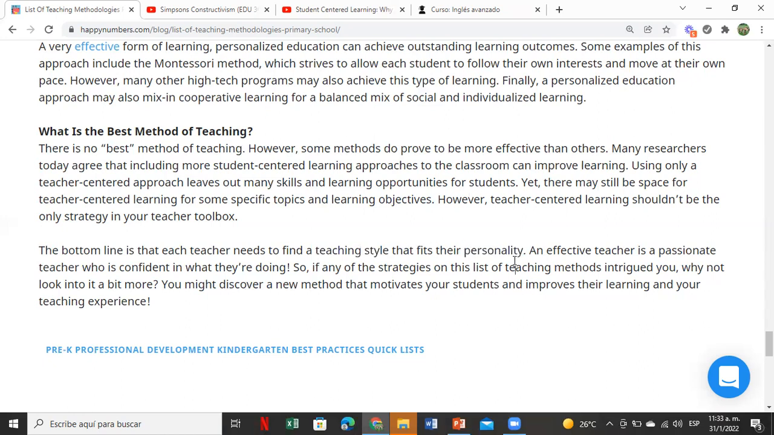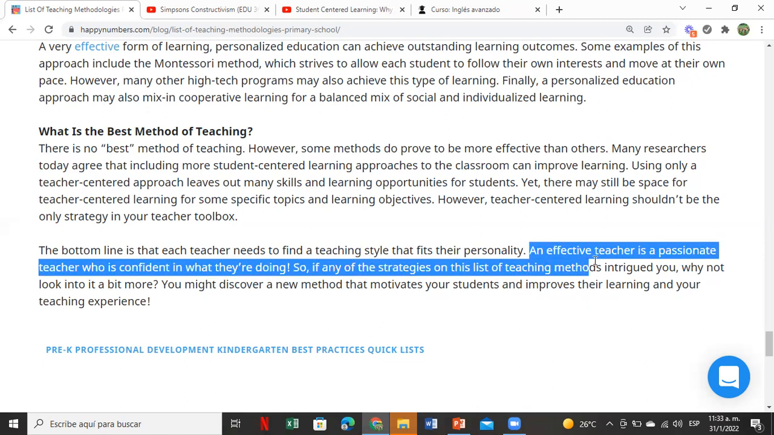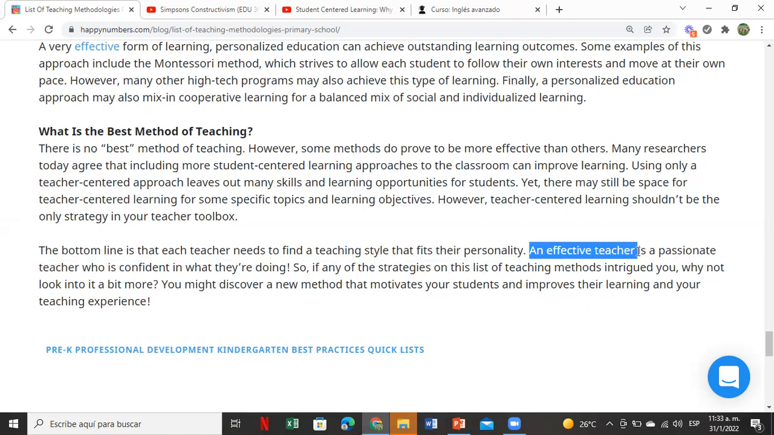Fits their personality. An effective teacher, me encanta, miren. An effective teacher. Ay, maestros, hay un montón. Y todos los años se gradúan maestros. But, effective? ¿Pero efectivos? ¿Cuántos coladores podríamos poner?